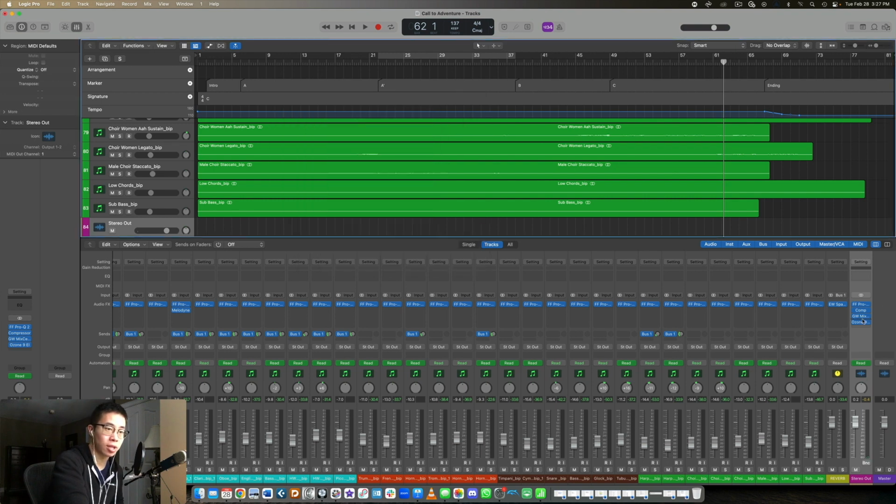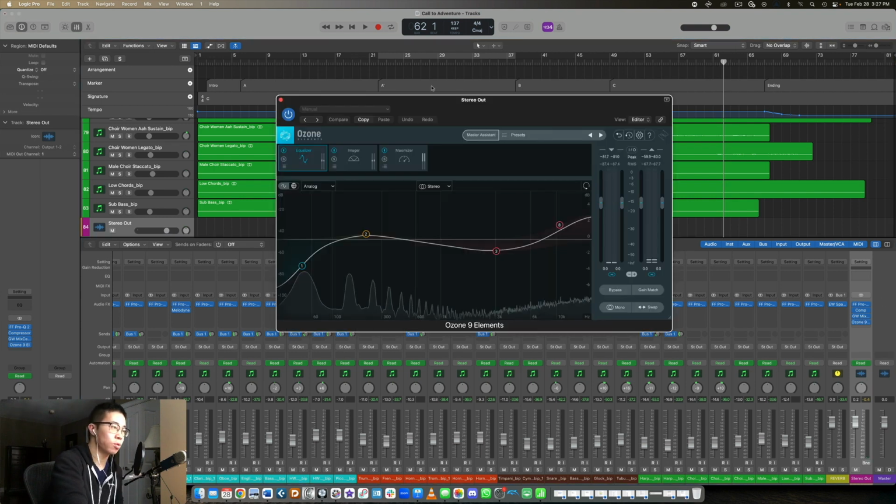And then the very final thing I'll put on is the Ozone 9 plugin, which is Elements. Okay, keeps it super simple. It's just an EQ. There's an imager and a maximizer. So I basically went to the loudest section. Again, this is the chorus.